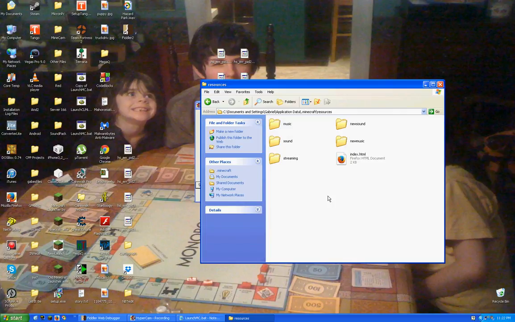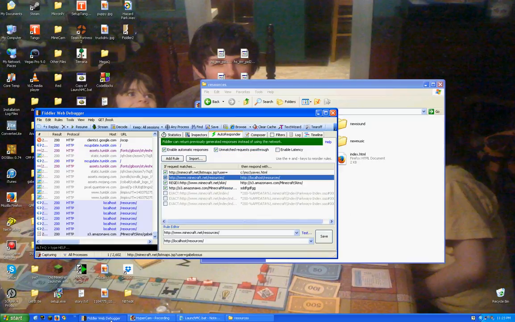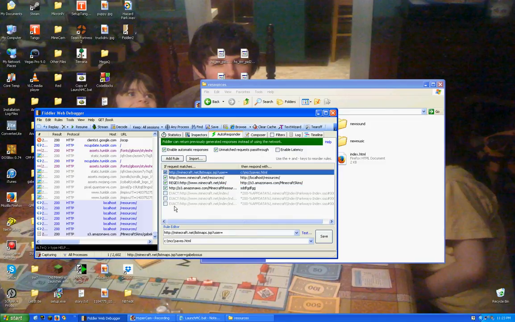Now, what you want to do is, with Fiddler open, of course, make a new entry and put http://minecraft.net/listmaps.jsp?user= and this was basically your unique level saving ID. And you want to point it to an HTML file you make, and I'm going to show you what you want to put in that HTML file.